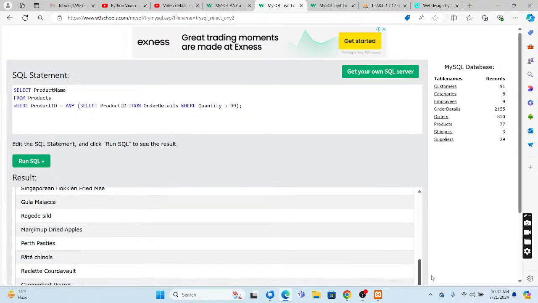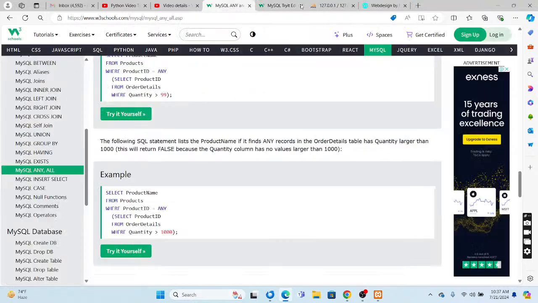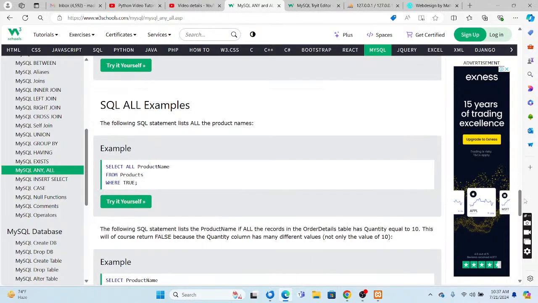So we are displaying the products whose product ID is in any of these, where the condition is true. You can come back and experiment. Okay, so you will be able to understand it.